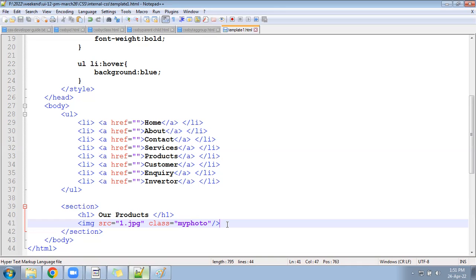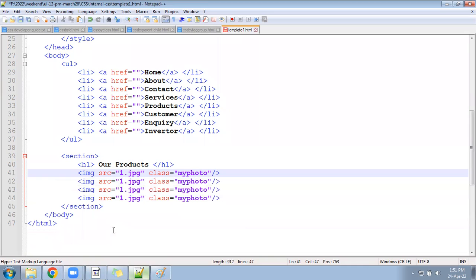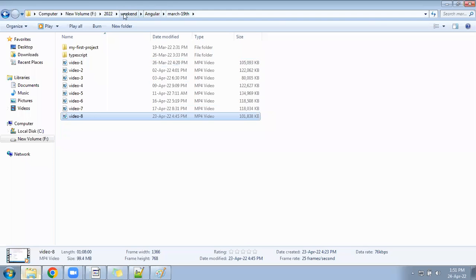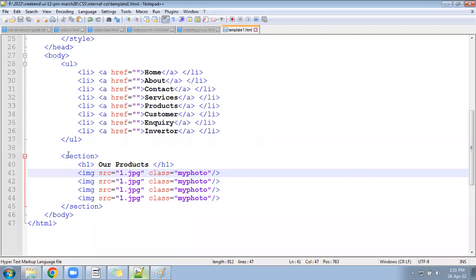This you repeat 4 times. And in the current folder, the internal CSS folder, keep 4 photos. Total 4 photos we need to put there.